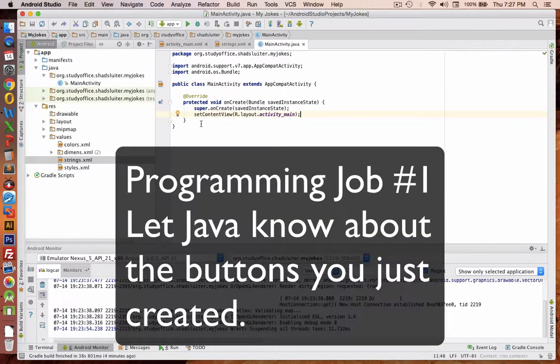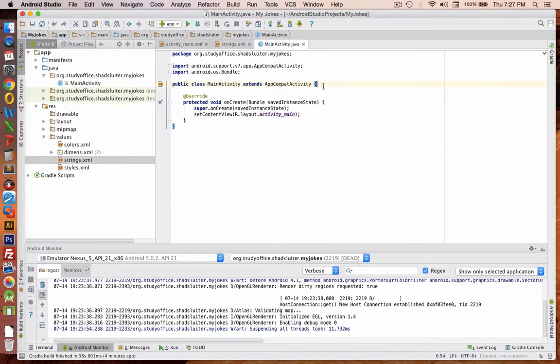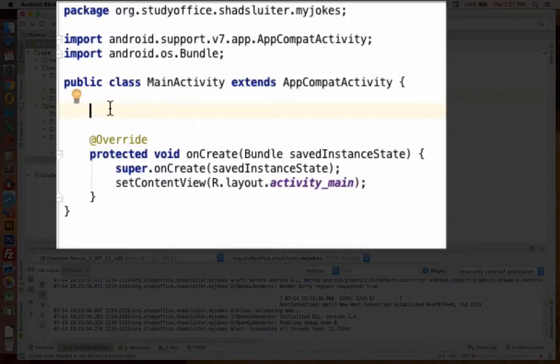Now the first thing that you have to do as a programmer is to let the program know that you have variables called buttons and text views. And so you have to let the program code in Java know what your interface, your layout screen, has on it. I'm going to start right here at the beginning of my class, and I'm going to declare a variable that is a button.